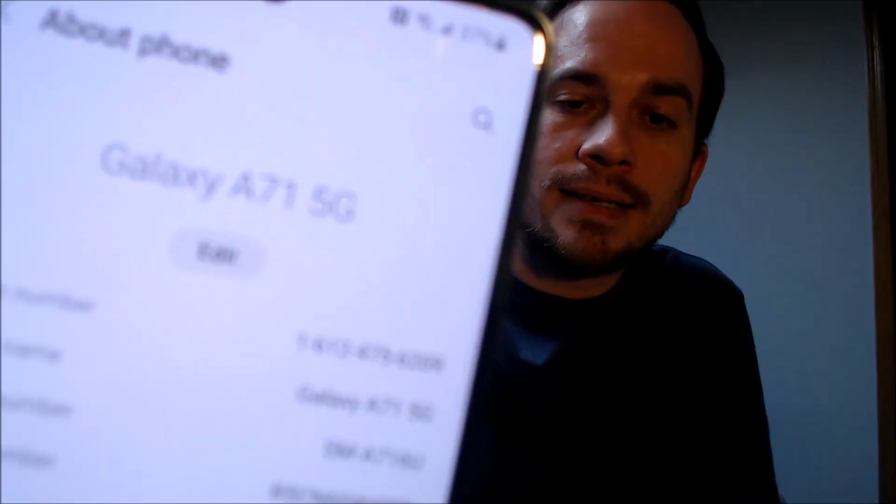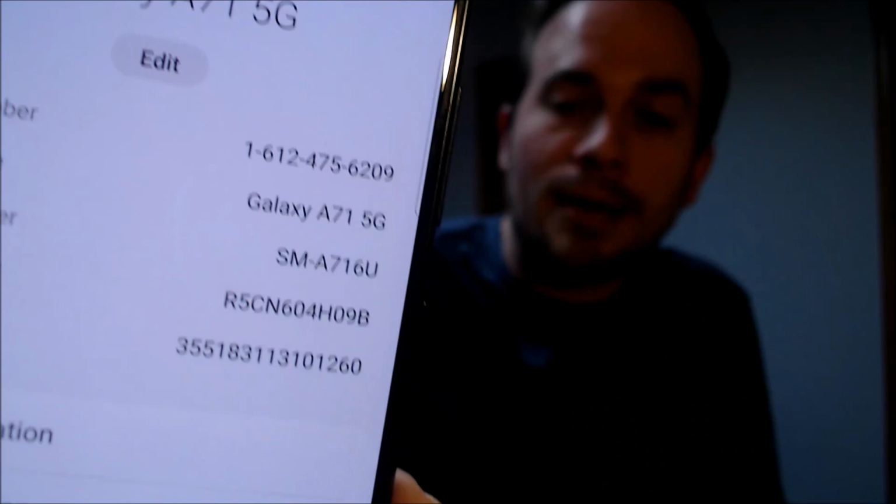While we're here, we're going to pop down into the settings just to show you and verify exactly what we are working with. So when we go down to About Phone, we can indeed see that we have a Galaxy A71 with 5G capability, and then that model number there, the SM-A716U, is the model number of this particular device here. So if you have an A71 that has the FRP lock enabled and need help getting it removed, we would love to assist you with that, so go ahead and get in touch with us.